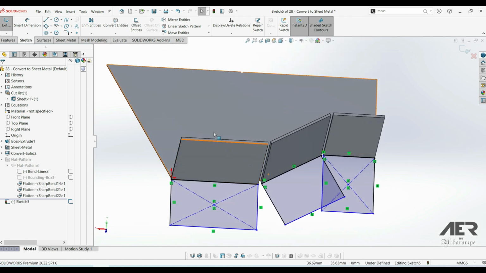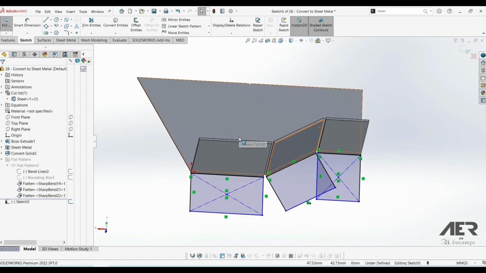It doesn't necessarily mean that this part is totally unmakeable. We just need to make it in a different way. So if we've created our parts using convert to sheet metal, we might need to just think about this kind of thing. Just because we can make it in Solidworks doesn't mean that we can actually make it in real life. So it can help to unfold our parts every so often and just check that everything is okay.